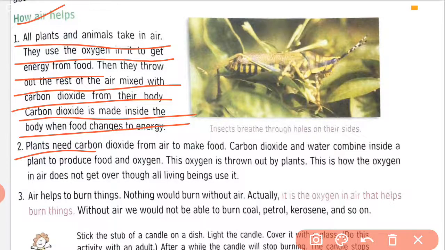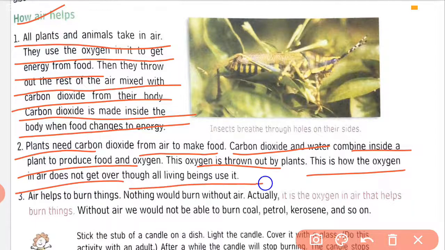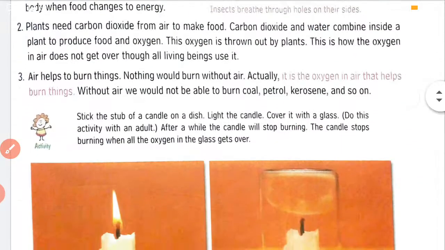Plants need carbon dioxide from air to make food. Carbon dioxide and water combine inside a plant to produce food and oxygen. This oxygen is thrown out by plants. This is how the oxygen in air does not get over, though all living beings use it.